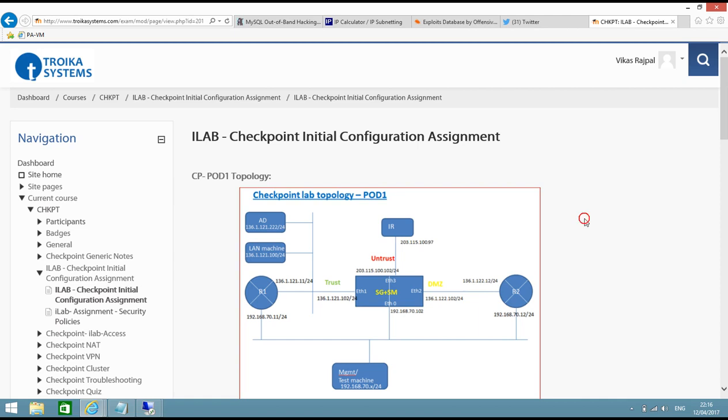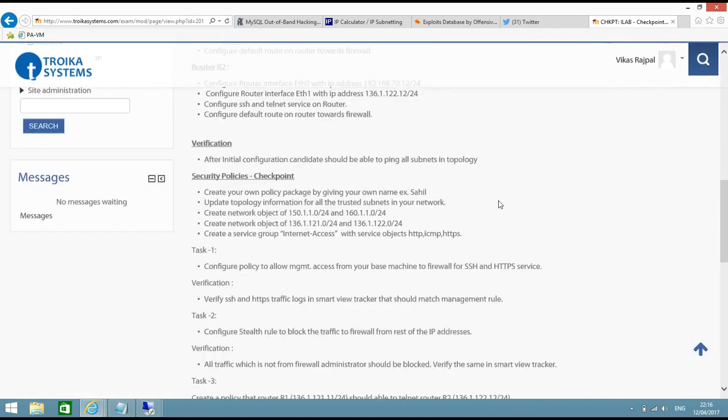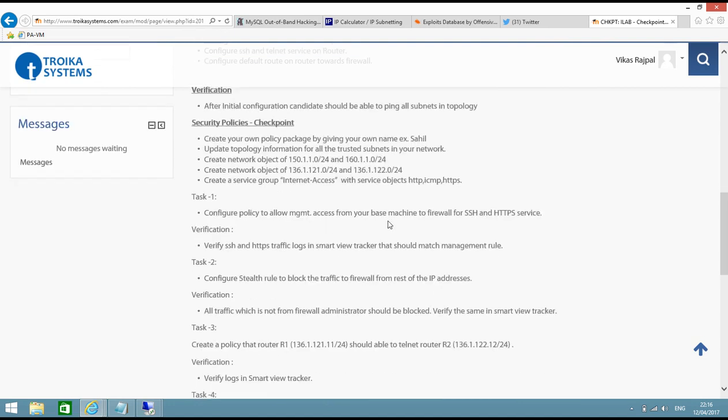And plus, in this video, we will start the configuration of the security policies. So I'll replicate all these tasks which are there in the assignment. It says create your own policy package by giving your name, example Sahil. So I have created a policy package with the name Troika. Now update topology information for all the trusted subnets in your network. Then network objects have to be created for 150 loopback, 160 loopback, and for R1 and R2 physical addresses. And then one internet access group has to be created with these three services.